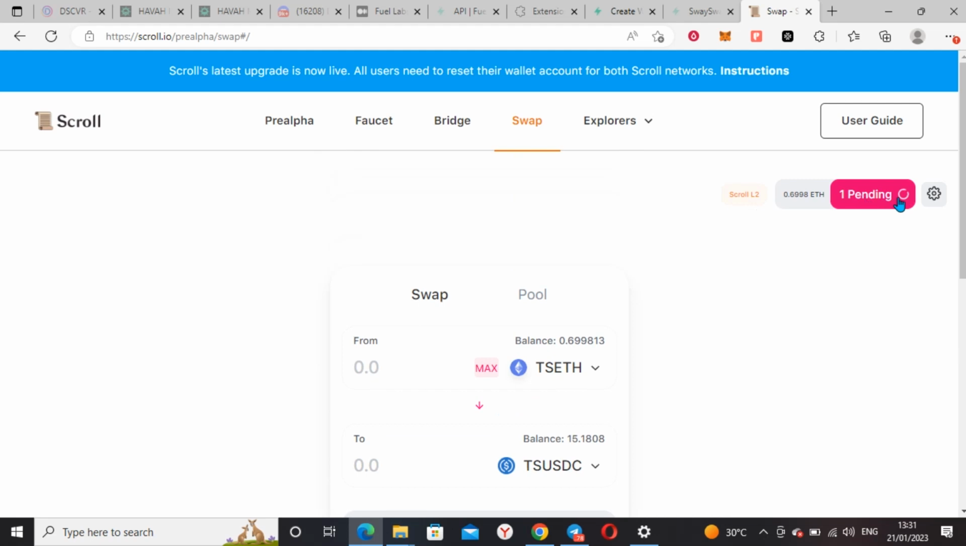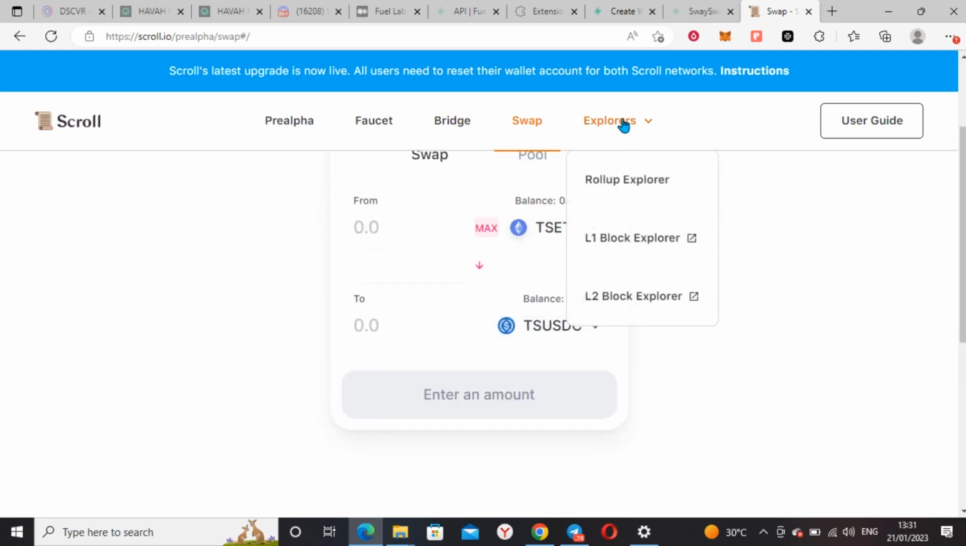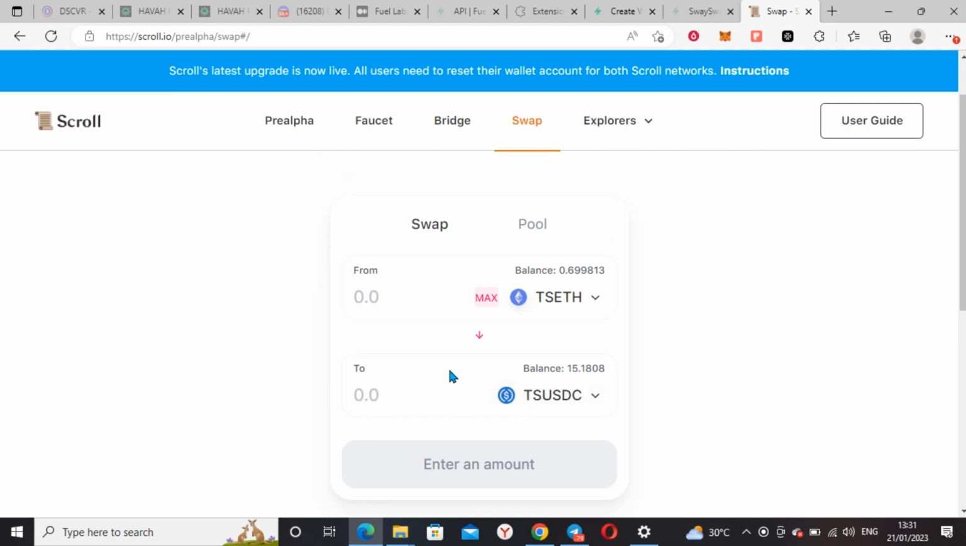So sometimes, don't just ignore this pending part. The most important thing is for your transaction to show on the Explorer that your transaction took place. That's the evidence that you participated in the testnet. That's what serves as evidence. So now I know this is where most of us stopped.